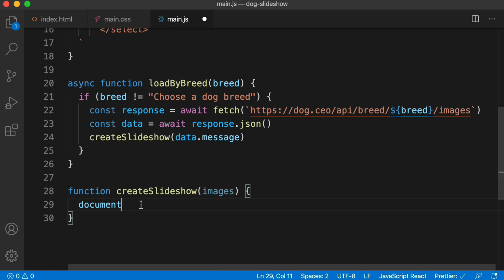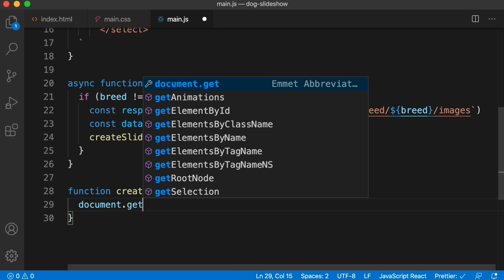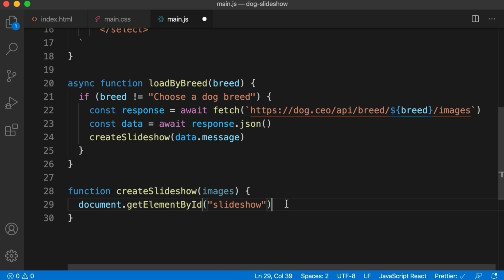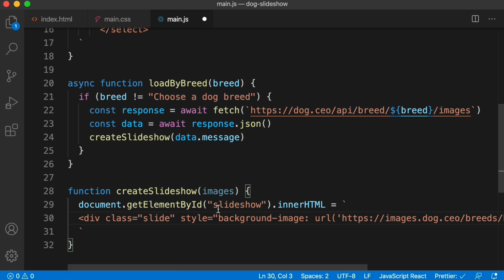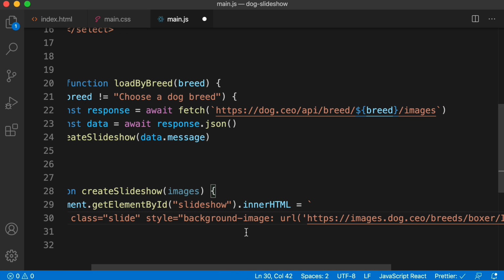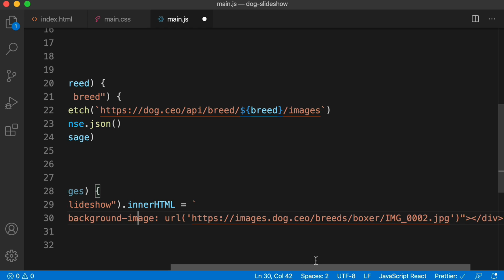Back in our JavaScript, we just say document.getElementById. We're looking for the ID of slideshow. This will return an object that represents that element, and then we just say .innerHTML equals, let's use backticks so we can drop down to a new line, and here let's just paste in our clipboard. Right, so this was that HTML with the div that has a class of slide, and then we're setting the background image. Now let's actually go ahead and make this dynamic.